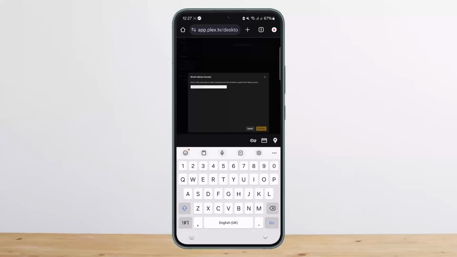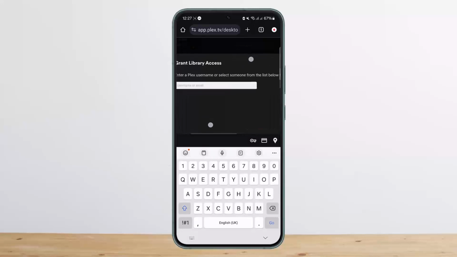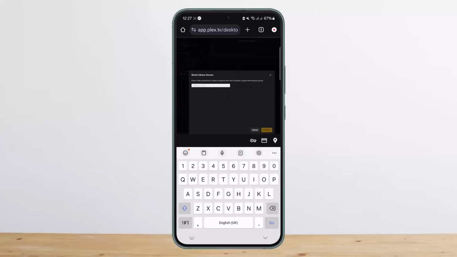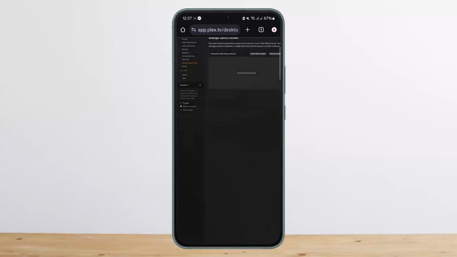If you already have friends, the list will pop up. I don't have any friends, so you'll have to enter the username or email, and then you'll have to tap on continue and grant them access. So this is the way that you can share a library on Plex.